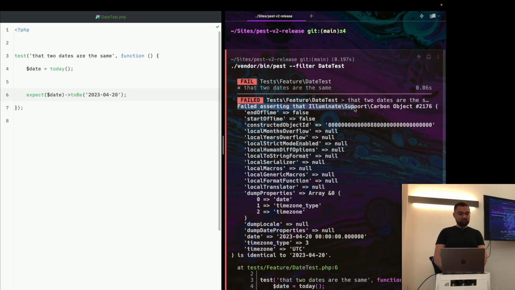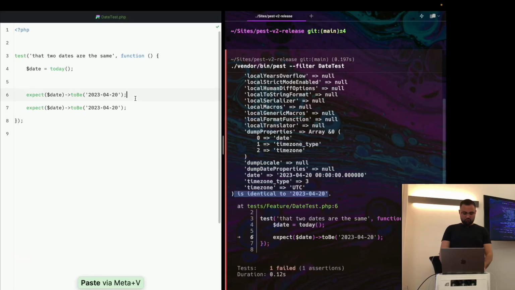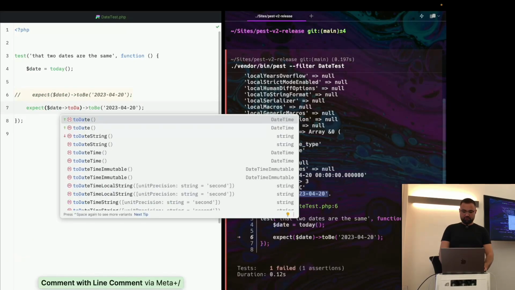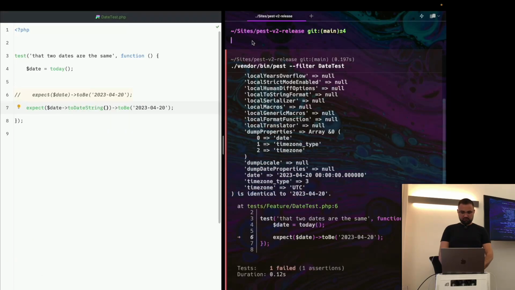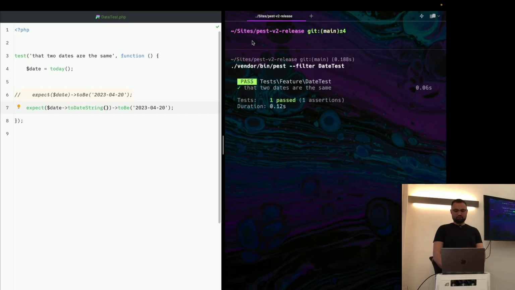It tells us that failed asserting that the Carbon object is identical to the date string. So that makes sense, because we can't compare a date with a string. Okay, how can we maybe solve this? One way to do that is to cast this to a date string. And if you run this again, you will see, it's running, great.